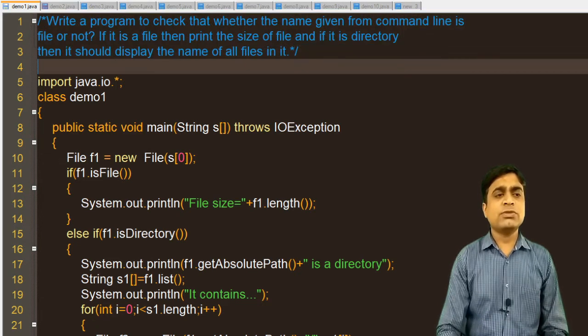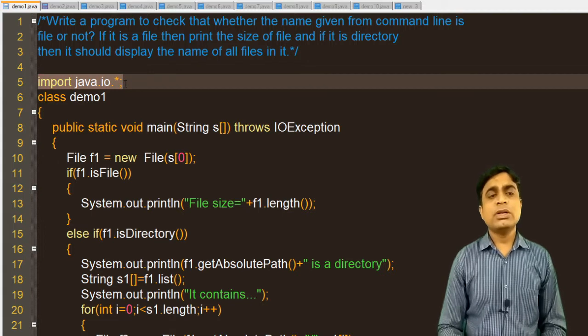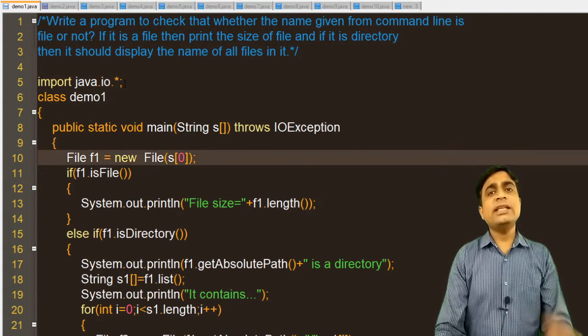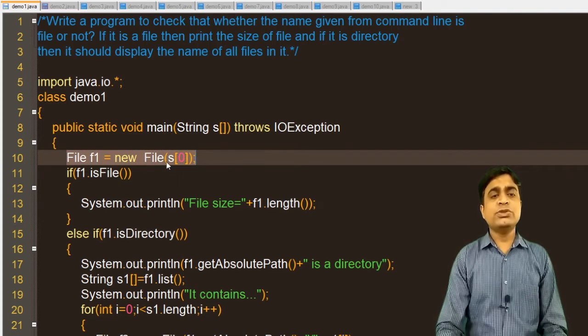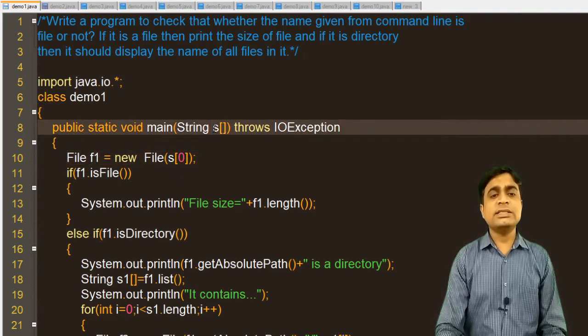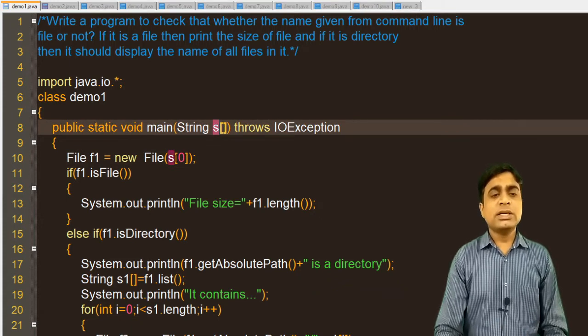First of all, we need to import an important package, that is java.io. Now, for getting the file properties, whether it is a file or a directory, we need to create a File object: File f1 = new File(s[0]). Here s is the command line argument. You can also use args.